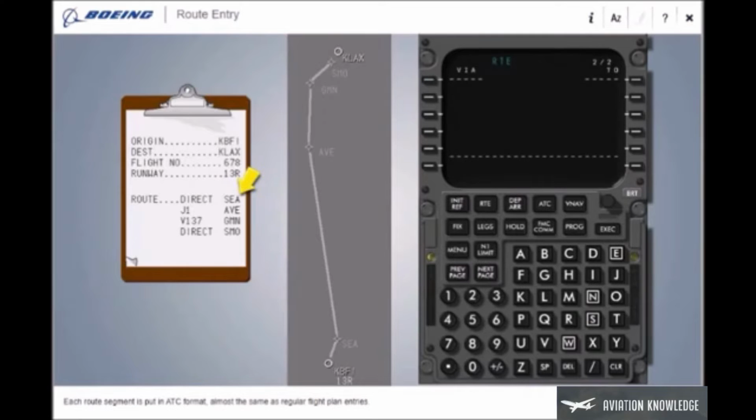Each route segment is put in ATC format, almost the same as regular flight plan entries. The route segment or airway information is put in on the left, and the endpoint of the route segment is put in on the right. Put in Seattle as the first endpoint under the To column. Direct is automatically put in the Via column if a route segment is not put in.